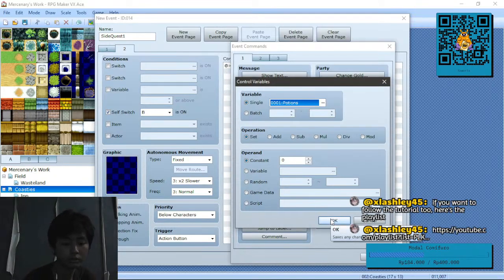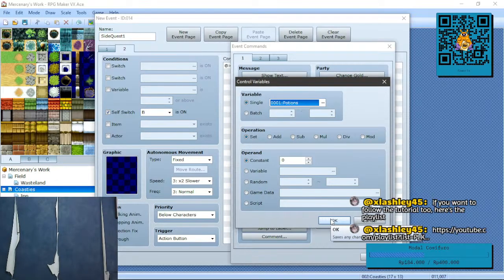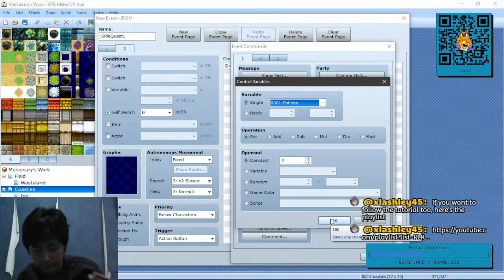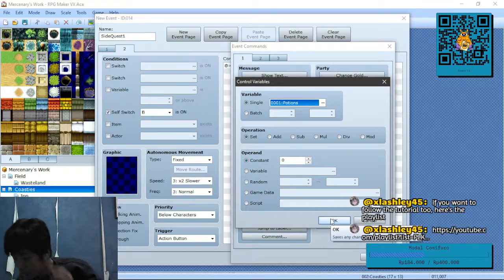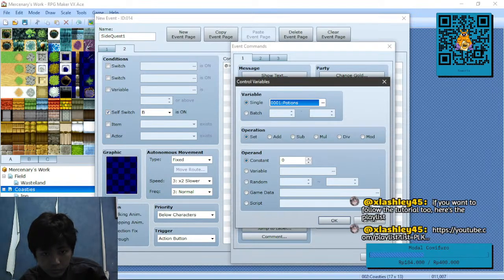This is a very simple variable tutorial. And we're going to use game data. Okay? And by default, it says map ID. Click over here. And we want items. So click the item, and we'll see potion in inventory. So hit OK. And that's it.